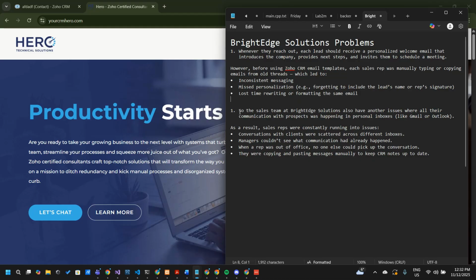Another problem that they came to us with is that the sales team has an issue where all their communication with prospects was happening in personal inboxes like Gmail or Outlook. As a result, sales reps were constantly running into issues where conversations with clients were scattered across different inboxes. Managers couldn't see what communication had already happened. And when a rep was out of office, nobody else could pick up on the conversation. And they were copying and pasting messages manually into the CRM notes to keep up to date.